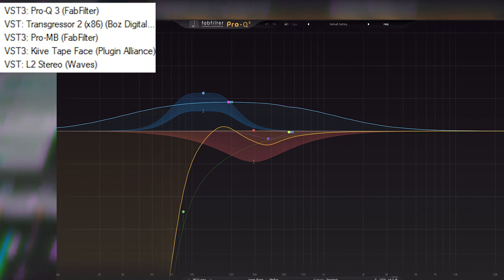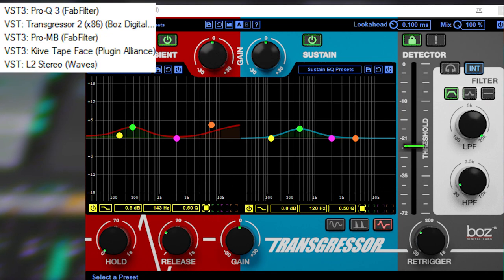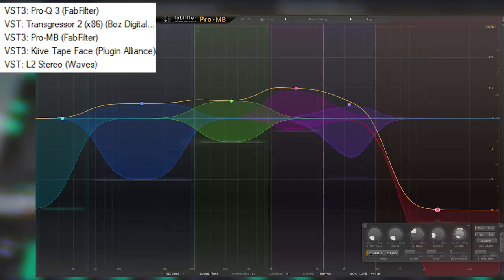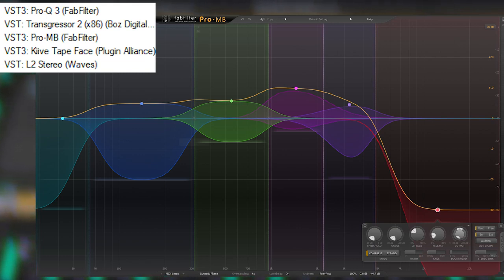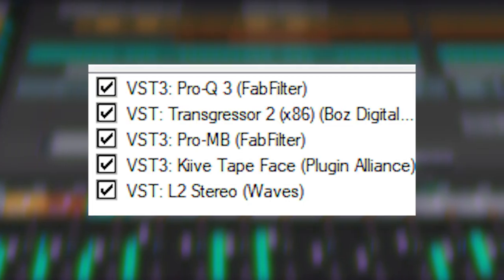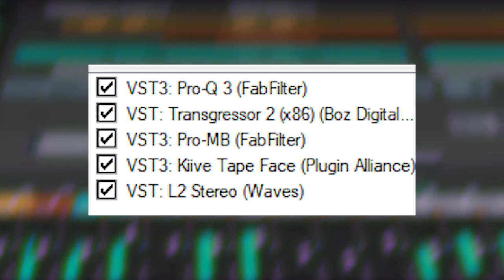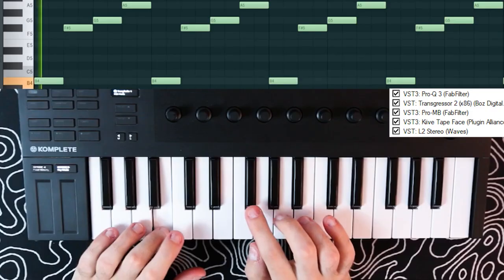For mixing, this is what was used. First thing my bandmate used was a Pro Q3, which is an EQ, to shape the sound, then a transient processor, which is Transgressor 2, to control the peaks further, and then a multiband compressor, which is Pro MB from FabFilter, to get the sound even closer to the one in the song. Then a small amount of saturation, and a limiter to control the peaks even further.